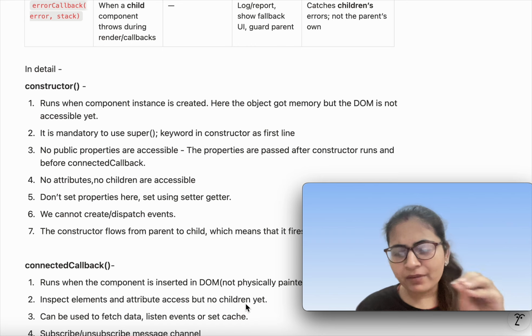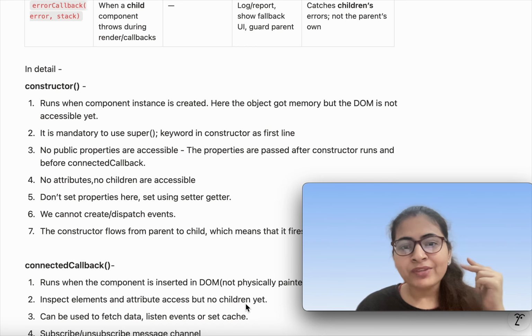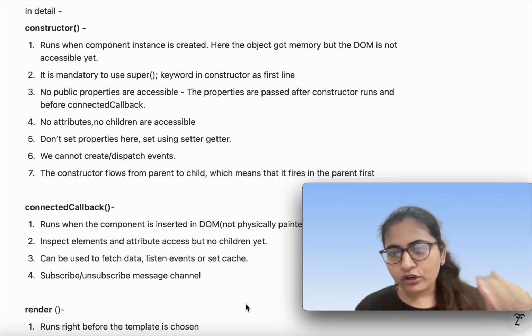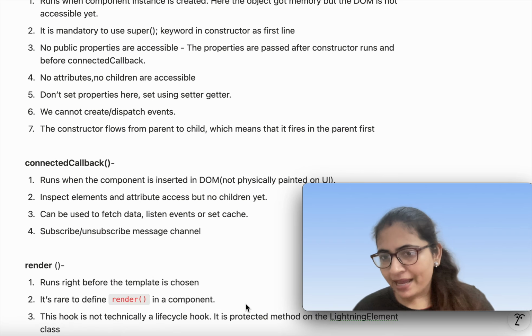Here we got the memory, but the DOM is not accessible yet. We need to make sure that we are using the super keyword. No public properties will be accessible, no children, no attributes, nothing. We cannot create events, we cannot do the dispatching. It flows from parent to the child.